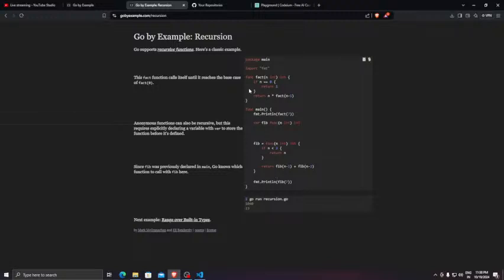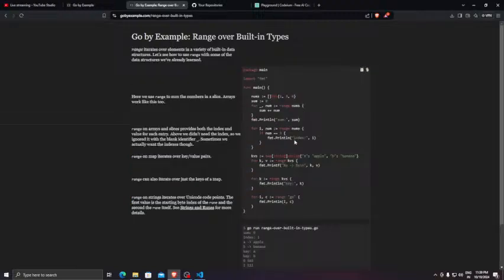This function calls itself until it reaches the base case. Okay, so this is like a recursion. Recursion is pretty simple. So yeah, Fibonacci number recursion. They did a Fibonacci series recursion in here, and they return n minus 1 and n plus 1. So this is like a classical problem of dynamic programming, and yeah, seems okay. Now comes range over built-in types. What does this mean? Okay, let's check.